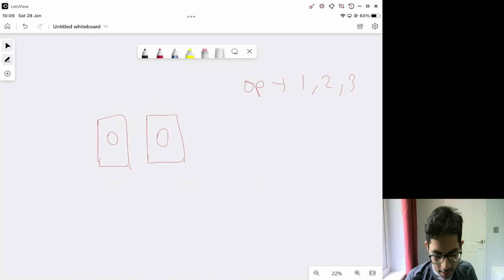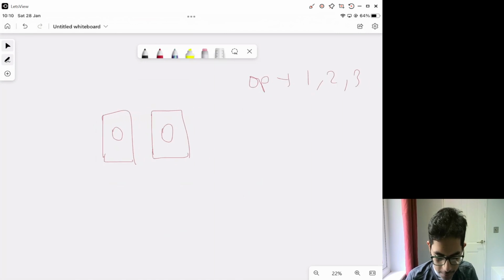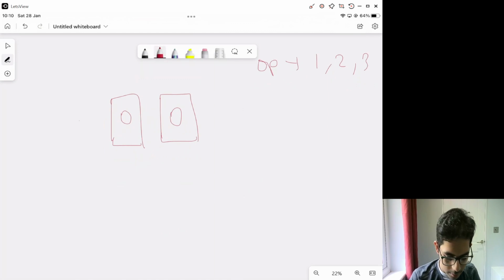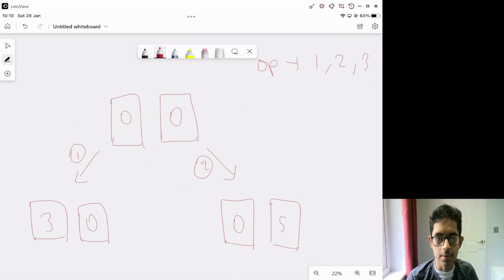So let's have a look at all the possible different operations which we can perform on these 2 jugs. So we could either fill up jug 1, we'll call that case 1, where jug 1 ends up with 3 and jug 2 remains at 0, or case 2, we can fill up jug 2. So in that case, jug 1 will remain empty, and jug 2 will have 5 ounces of fluid.